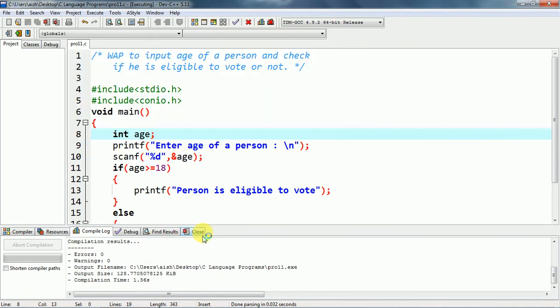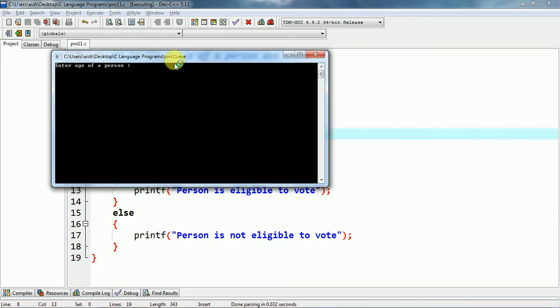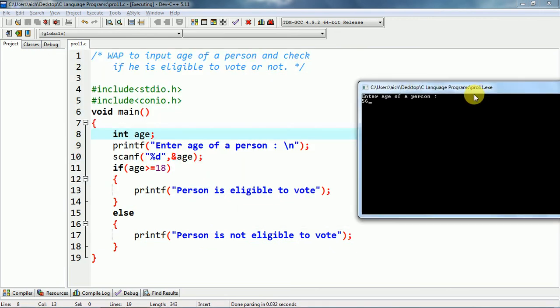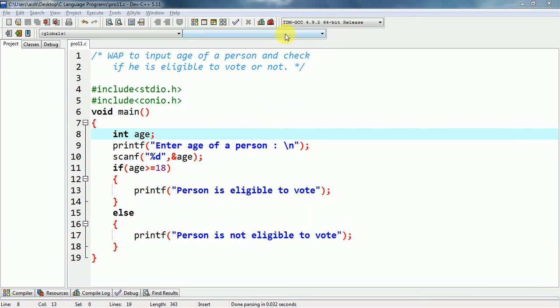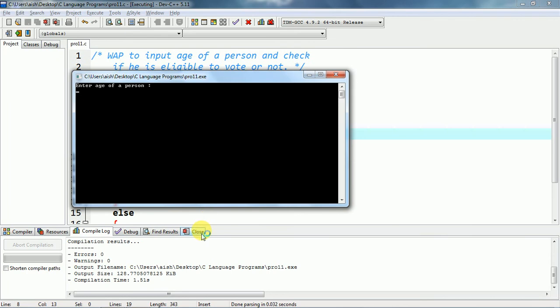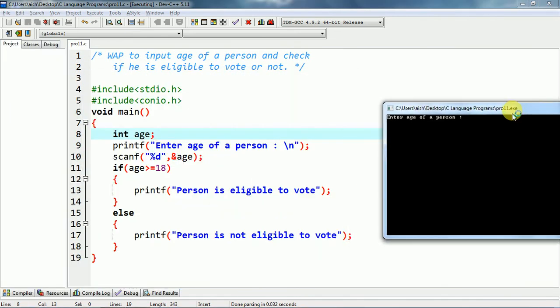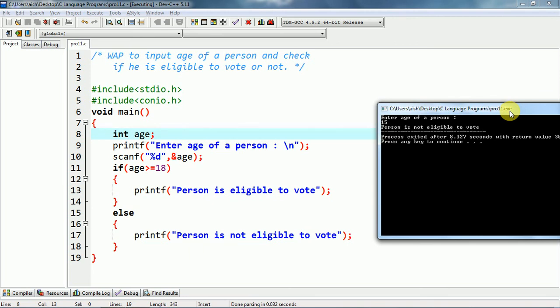Now we are having the console here, our output window. So enter age of a person, let's say 56. So the person is eligible to vote, as our condition is greater than or equal to 18. So if the condition is false, that means if the age of a person which we are giving input is less than 18, say 15, so the person is not eligible to vote.